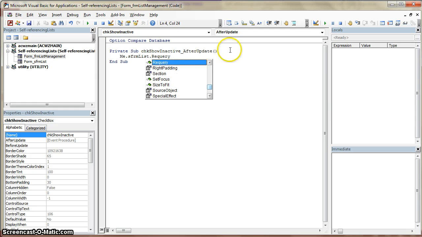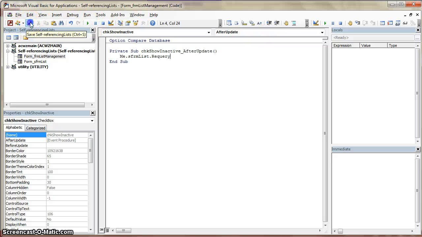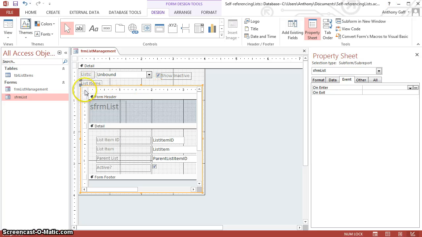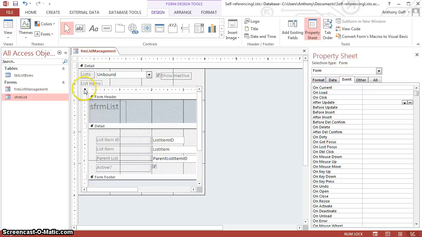And we're just going to do a requery. And basically that tells the form to go back and make sure that it has the most updated version of the data. So we'll save this and minimize it. With the form subform selected, then click into the actual form selector here. You can see that the form item is selected.